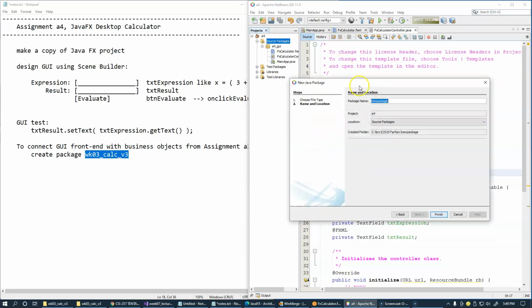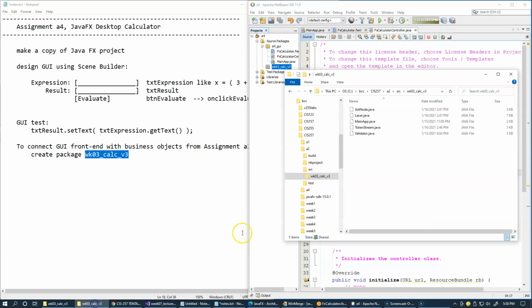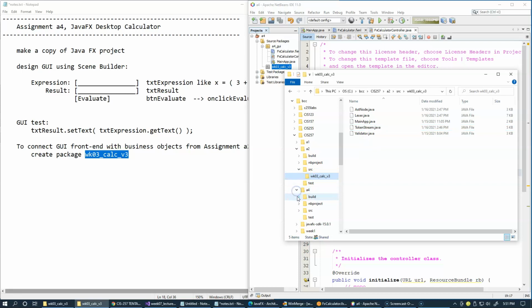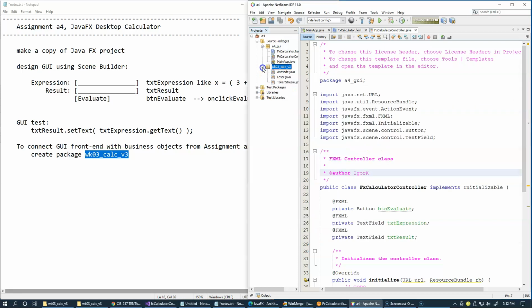New package. Same name, and click Finish. And we can copy these files, AST node, lexer, and token string. Copy. And paste them under the new package with the same name. Okay, under assignment A4. So these are our business objects that we would like to use in this desktop calculator implementation. So they of course are already appearing in our project structure.